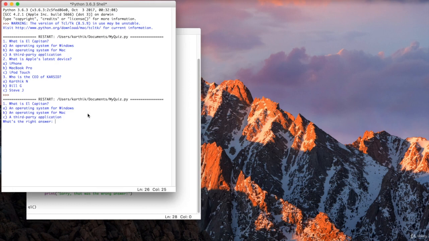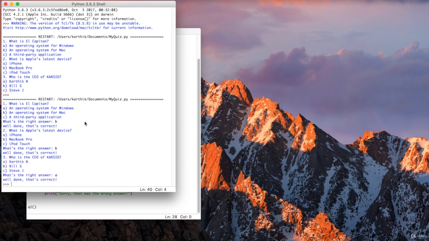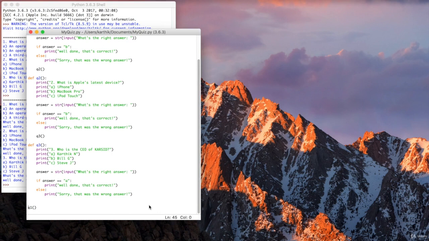And we have the questions printed out. So what's the right answer? B. Well done, that's correct. The next one B, and then the last one A. So we've done the functions and we've done the if statements to check whether it's right or wrong.